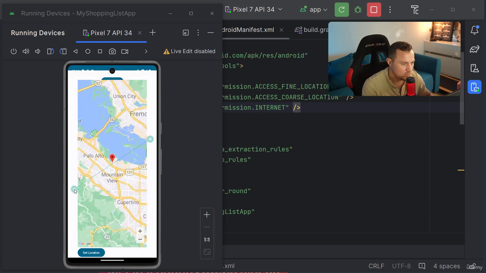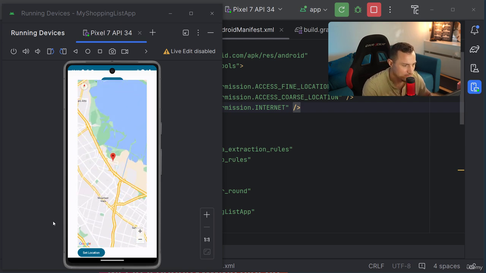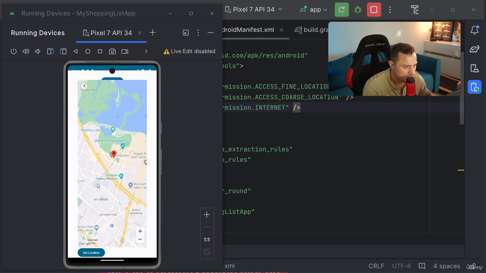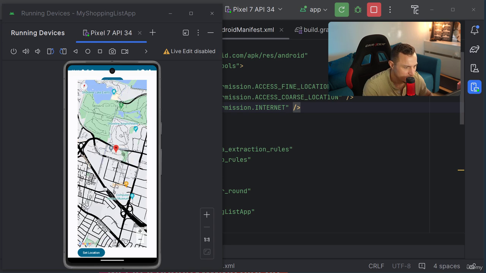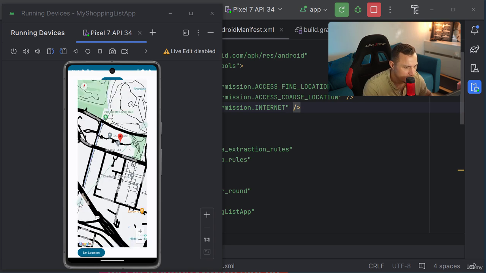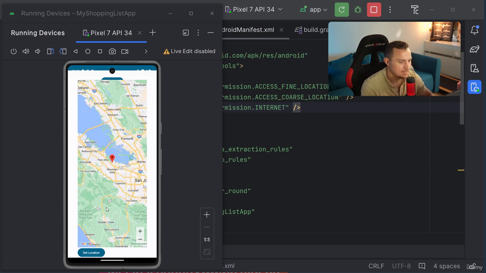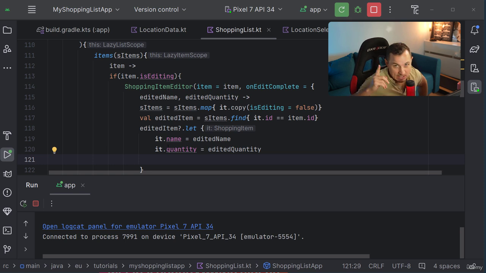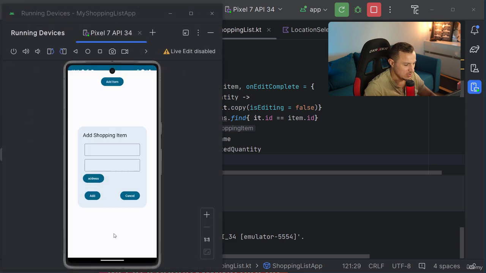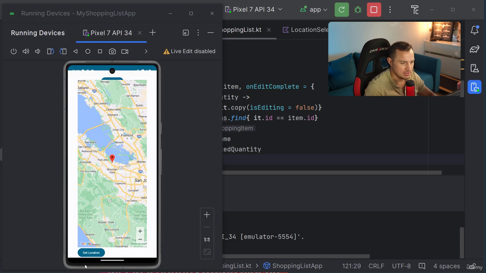And something's wrong. Let me try again. Let me set the location again. Charles Campus, Alta Ave, and set. And now while testing, I realized that whenever I was on this pop-up screen here and I set the location, it didn't work.